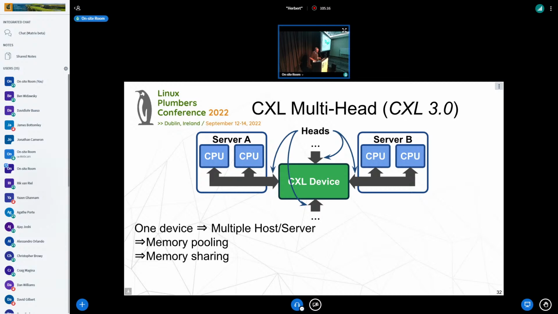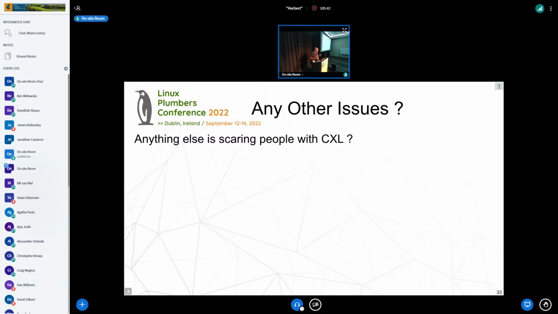That's also scary. And finally, the multi-head thing, we also touched on it. It's kind of the same model. Instead of having a switch, you just have a device that has multiple connections. So it's like a switch and a device integrated together. But you can have multiple different hosts connected to the same device. And again, that device will have firmware, will have a CPU and so on. So you can also attack the device. Anything else that scares people with CXL? That's all the things that scare me, but there is probably much more that you should be scared about.